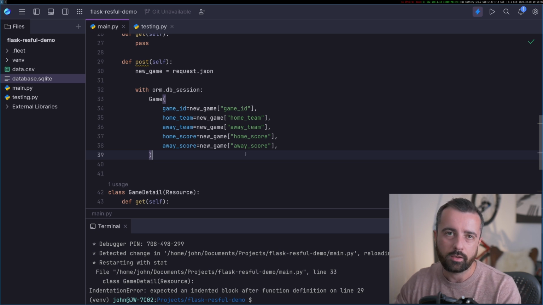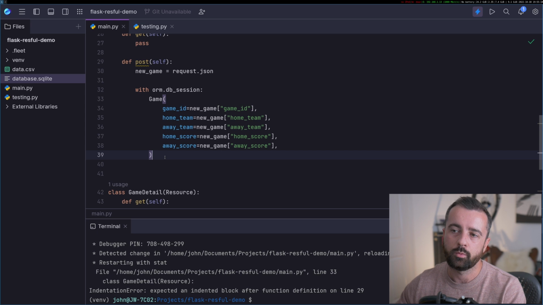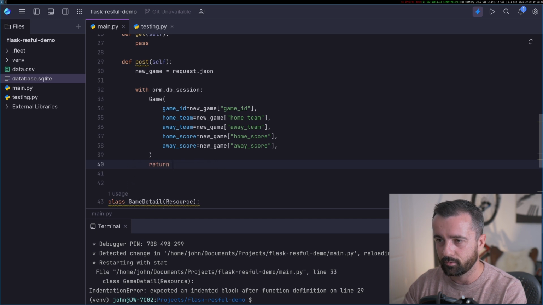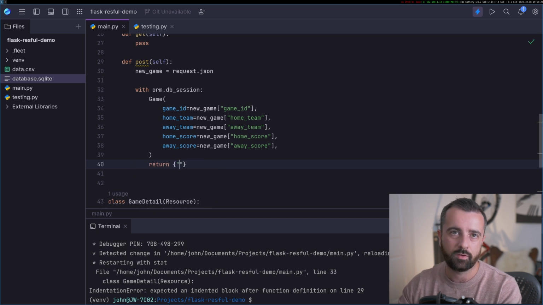Then, because we are using Pony ORM, this will basically do the commit for us, so we don't need to do any commits. If you're using a different ORM, you might need to do that. When we finish this, we want to return some information, so we give the user some feedback.